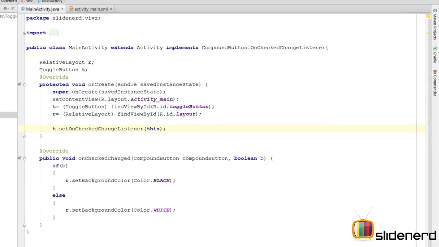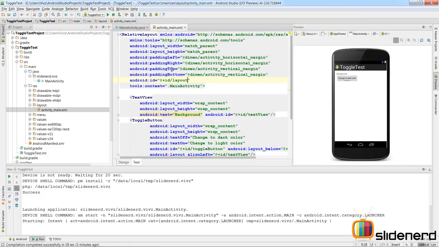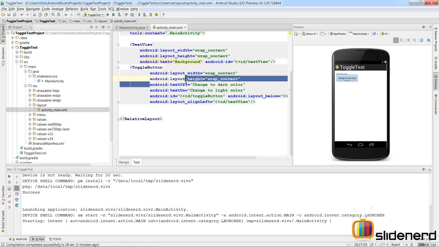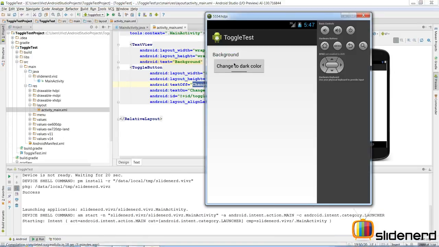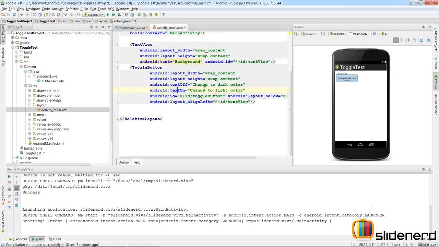Let's save it by pressing Control S, click run at the top. Alright, so at this point you guys can see the background and it says change to dark color. Now as I told you in the activity_main.xml, textOff is the text which says change to dark color. That means nothing has been tampered yet, but as soon as you set it over here, you guys can see it says change to light color, and this is the textOn attribute once the toggle is set.